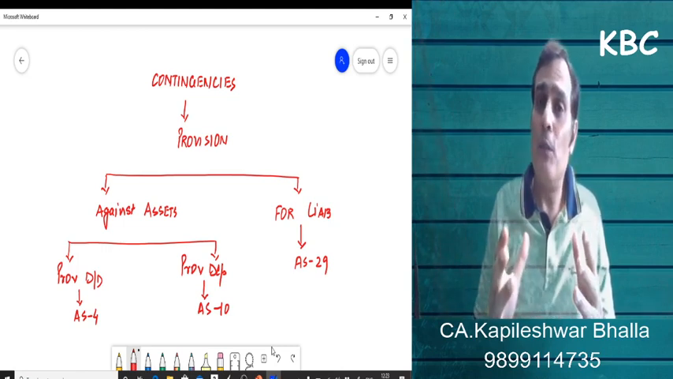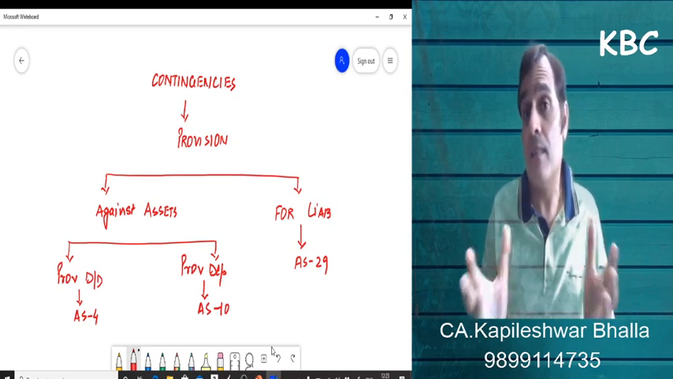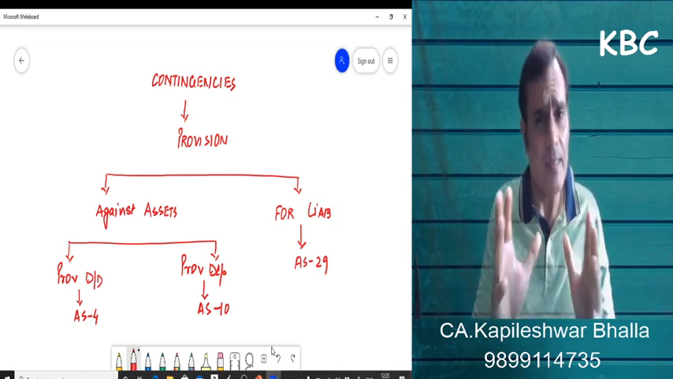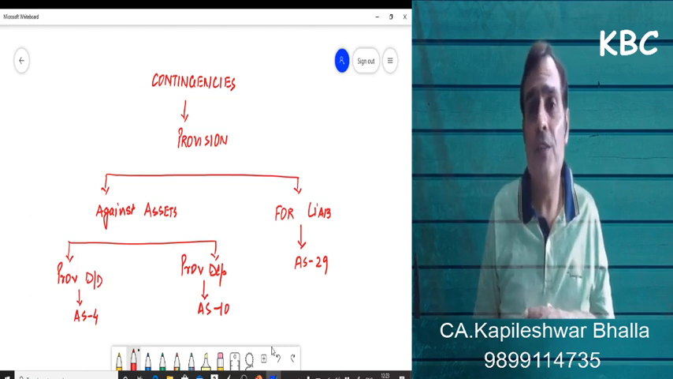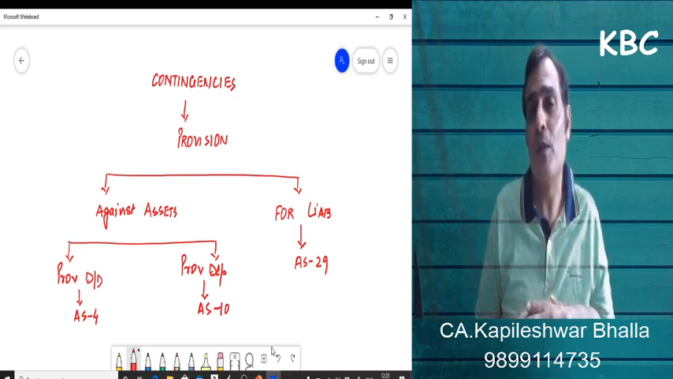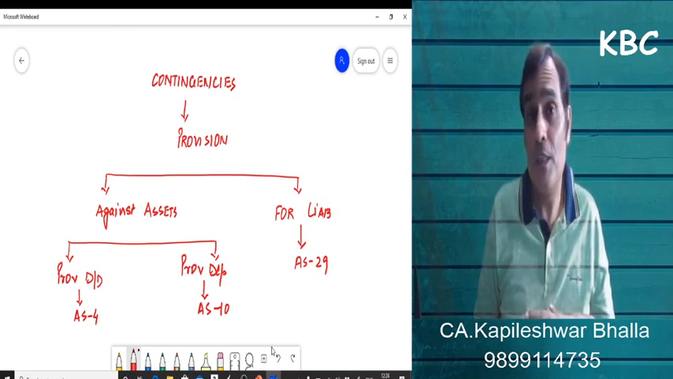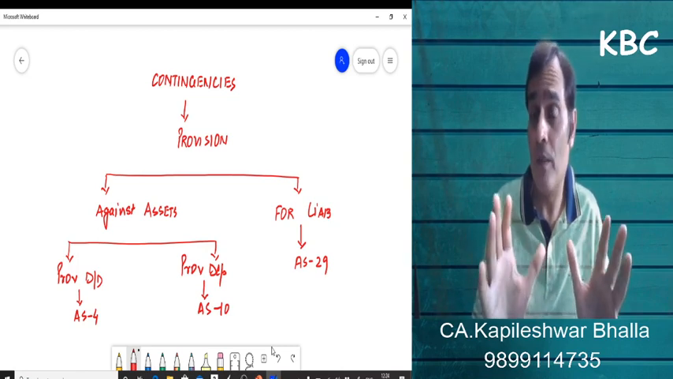So for a liability, we're looking at AS 29, and if it is a provision against an asset other than doubtful debts, it could be another AS. That is the reason the focus on contingencies is not much in the exam. So I would prefer to discuss only this aspect of contingency. I'm not even getting into the definition of contingency. I've just given you a very basic brief on the concept of contingency.